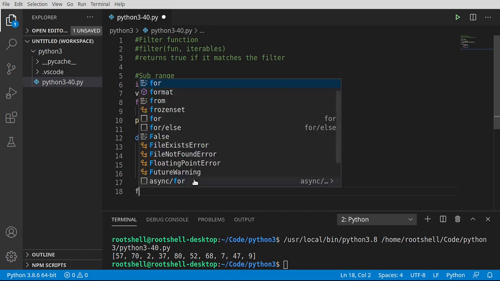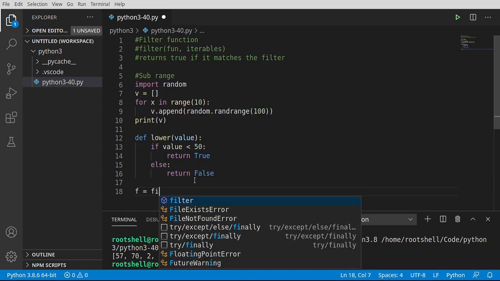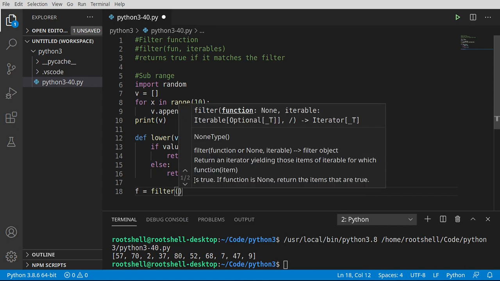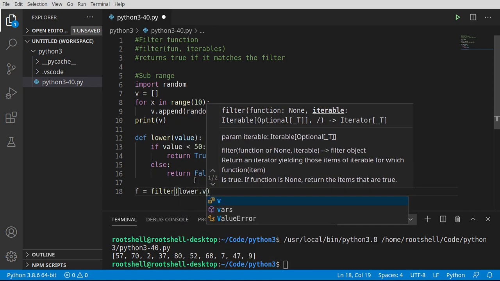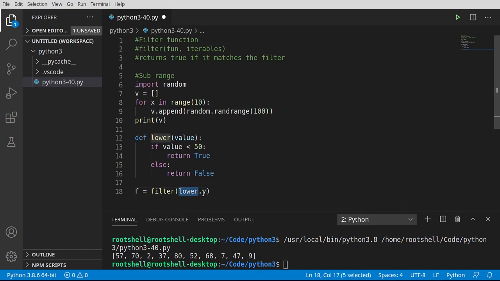So I'm going to say f equals, and we're going to go ahead and filter using the lower function. Remember, we had this conversation in the last video. So we have our function call, and then we have our values, this list of values right here. Each one of these is going to get called in turn. So it's going to call it on 57, 72, and so on. And the logic here is it's going to say, is that individual value like 57 less than 50? False. 70. False. 2. True. I think you understand the logic here.